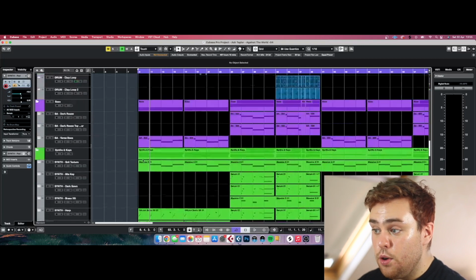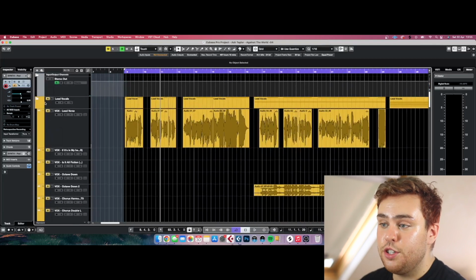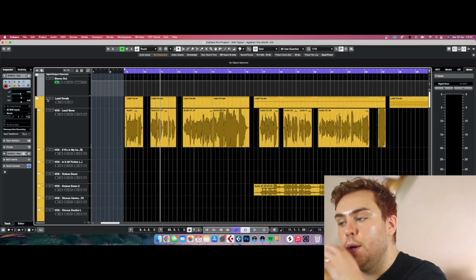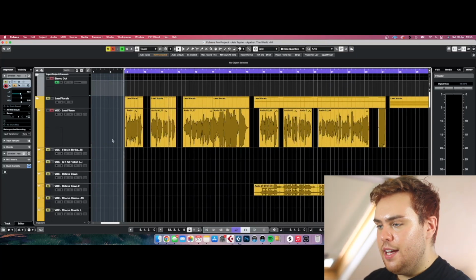Let's move on to the vocals, I guess, for this section. So the vocals, my vocal chain is pretty much the same throughout. It's just a couple of little tweaks, so I won't cover this too much, but this is the lead in solo.